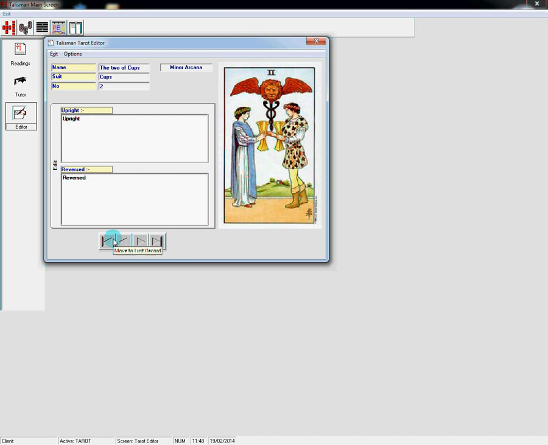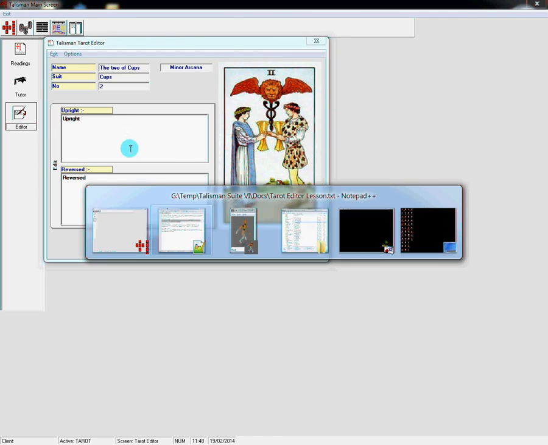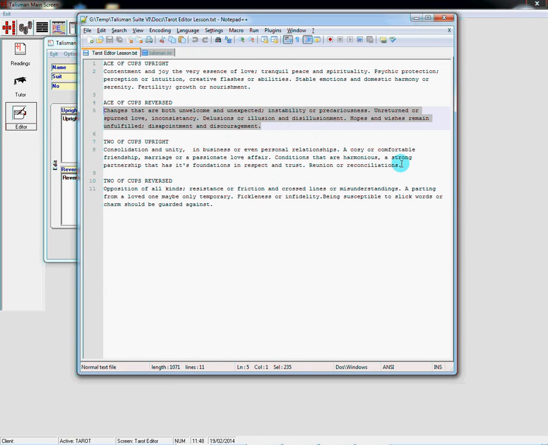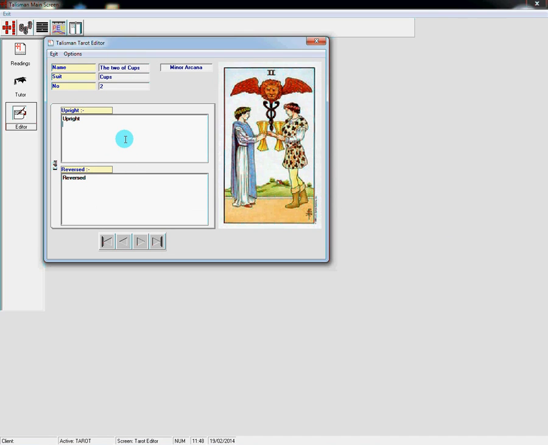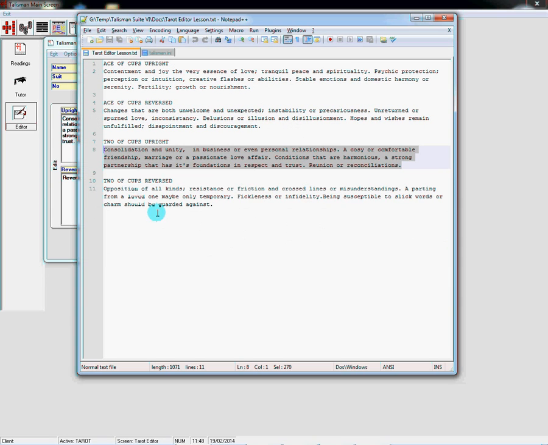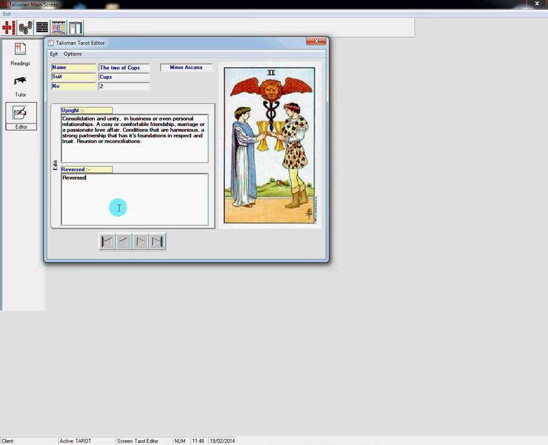Now we'll just go and get the last two records. As a quick demonstration, select it all, Control C, Alt Tab, Control A, Control V, Alt Tab, select it all, Control C, Alt Tab, Control A, Control V, and there you have it.